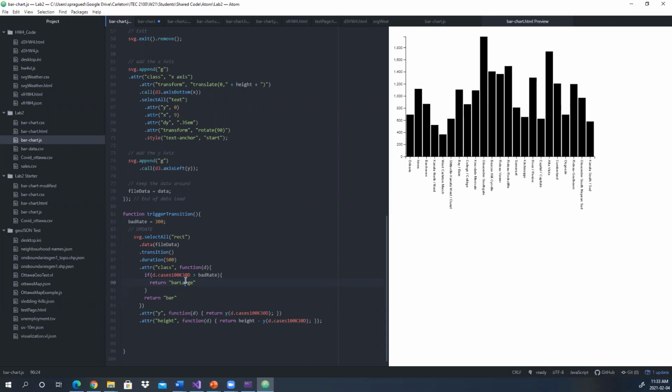I could make it transparent if the values are really high, or it converts from a rectangle and turns into a circle even. I mean, I can change what happens. And that happens when I update. So I get all my data, all my rectangles. If I transition the data, I change my data, and then I change my class accordingly, and everything will transition from there.